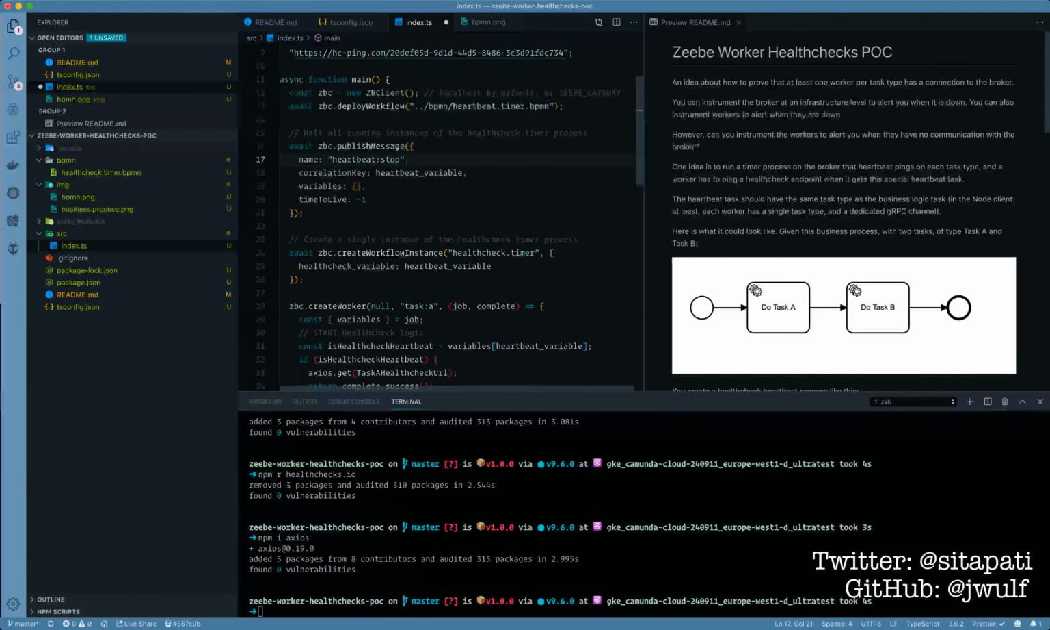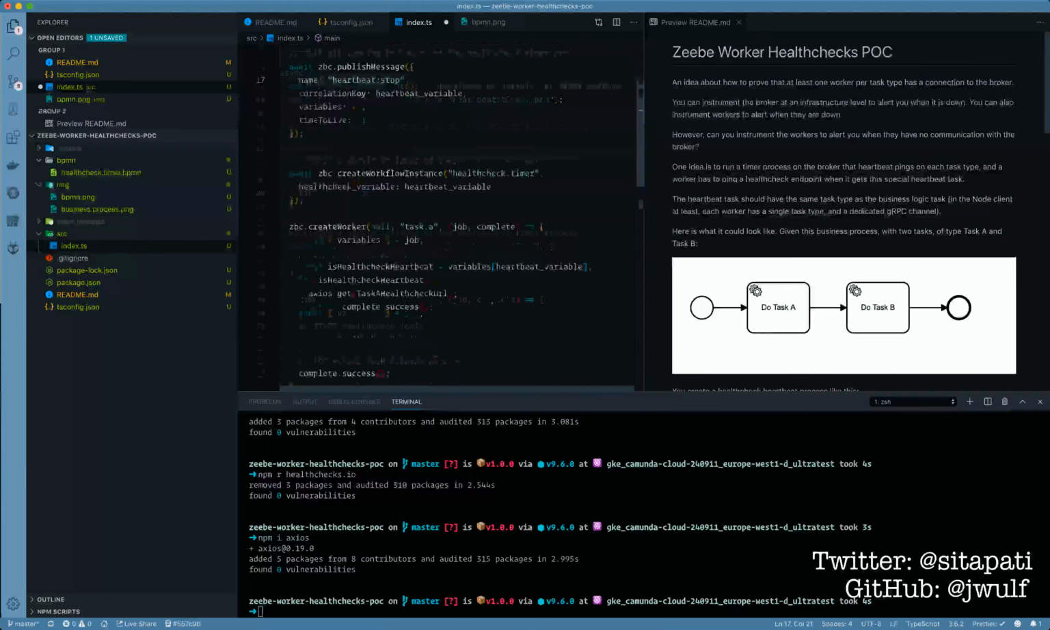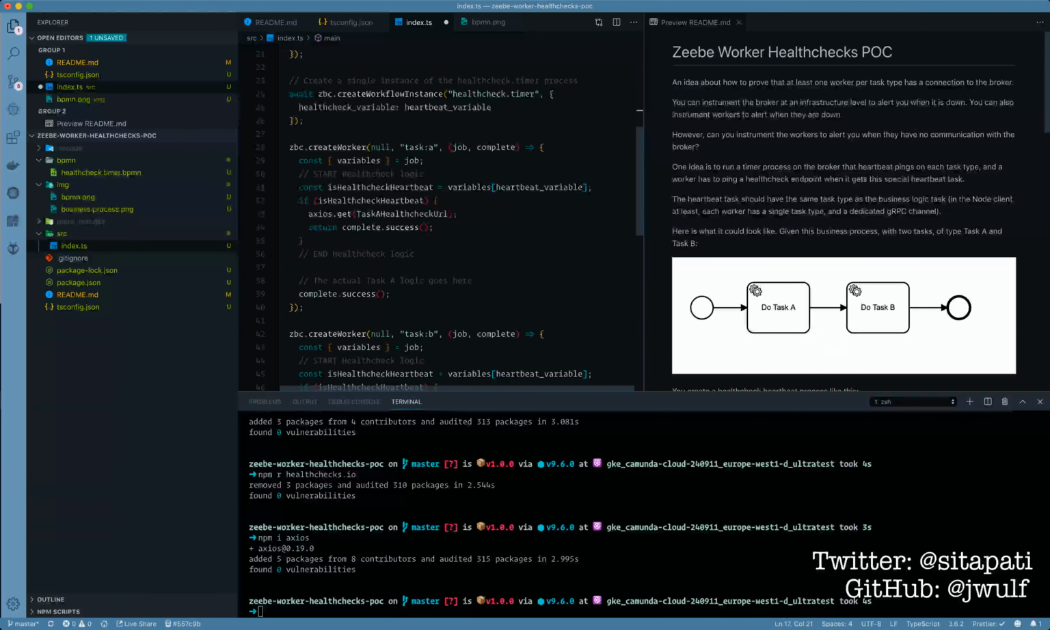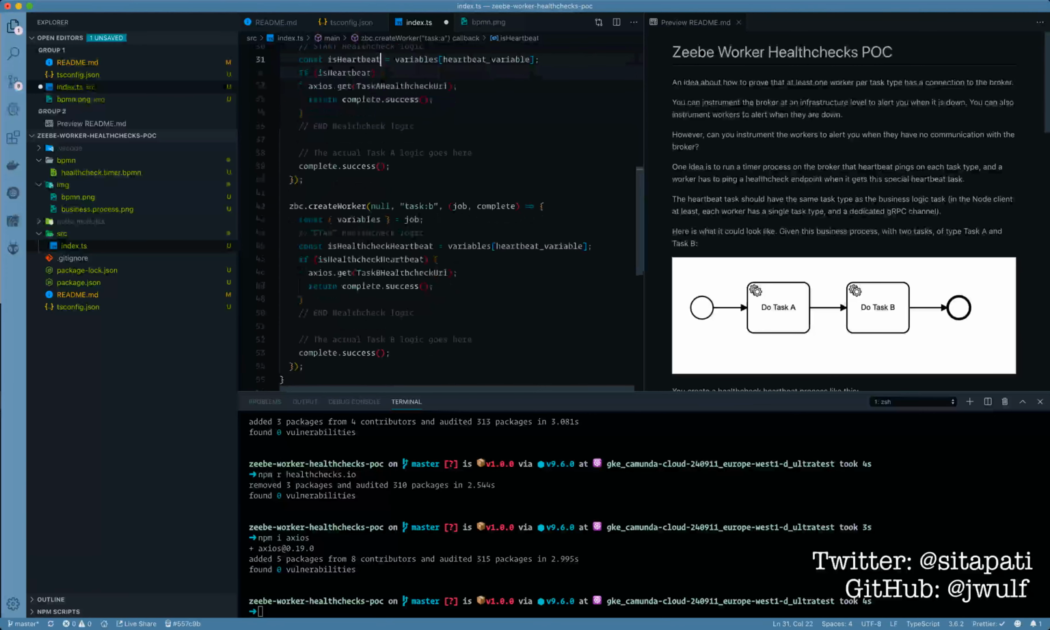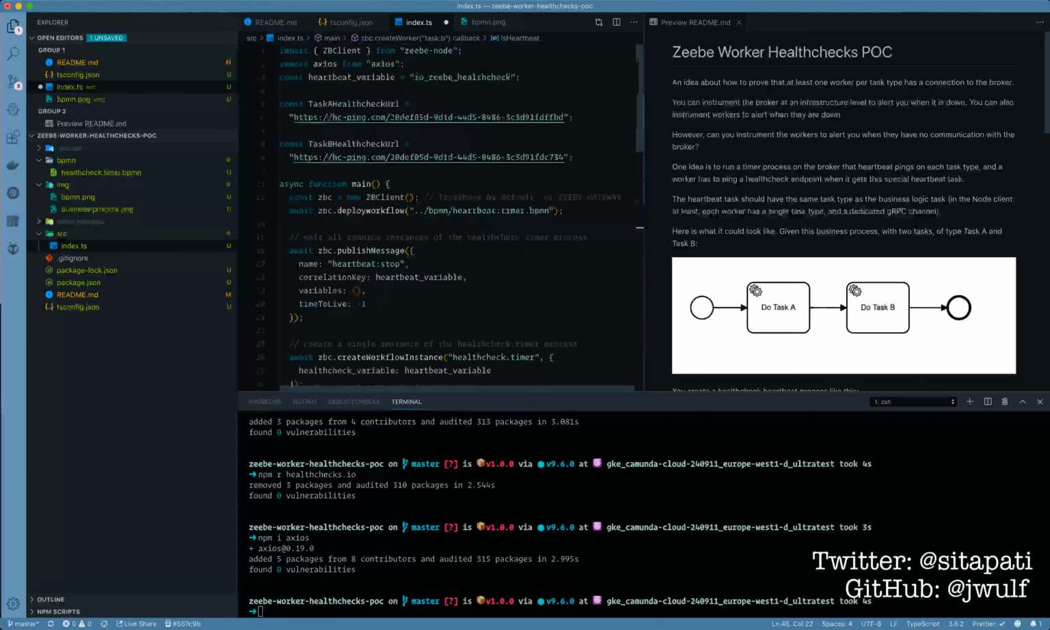Back to VS Code. Heartbeat stop, heartbeat variable, looks good. Heartbeat is heartbeat. Rename symbol is heartbeat. Yes. Rename symbol is heartbeat. Refactoring from memory. Looks pretty good. Save that.